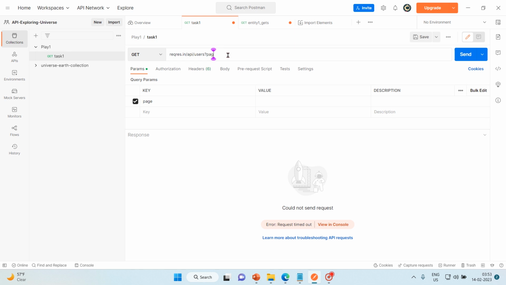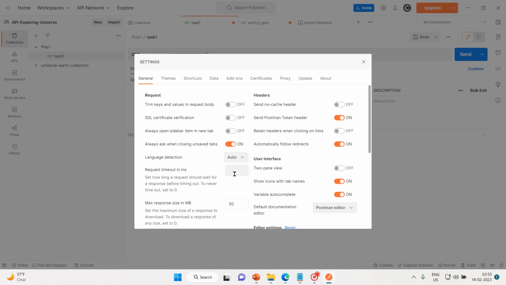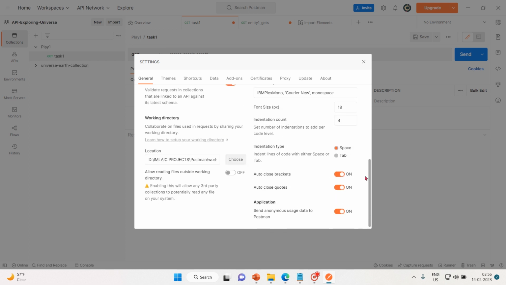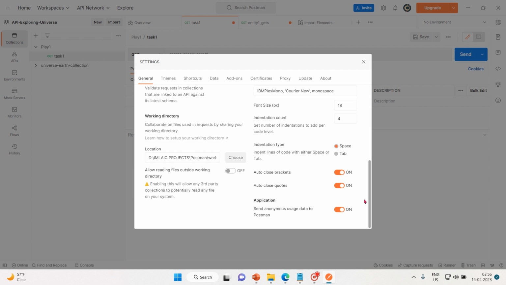I'll go for the single user. From this endpoint, I'll select the user which is number 2, and I'll press Control Enter, and it could not send the request again. Because of that, request timeouts have caused some issues. So I'll make it back to 0, and I'll save it. The value of 0 is more than enough.